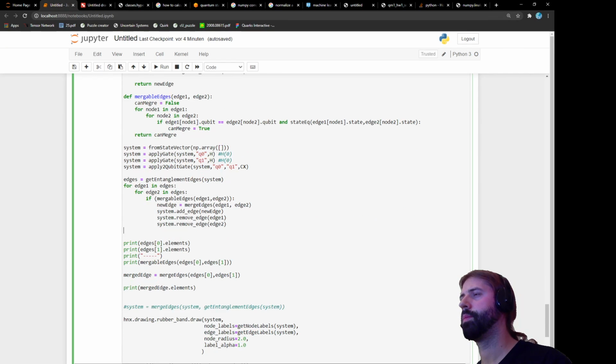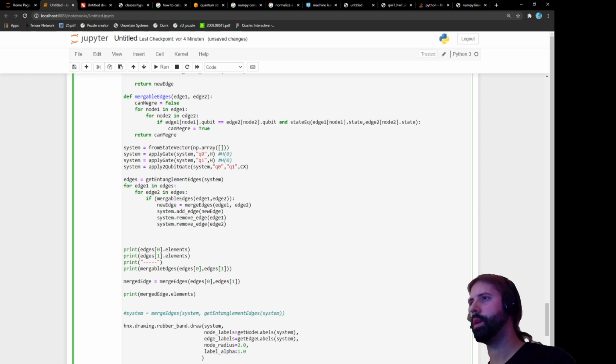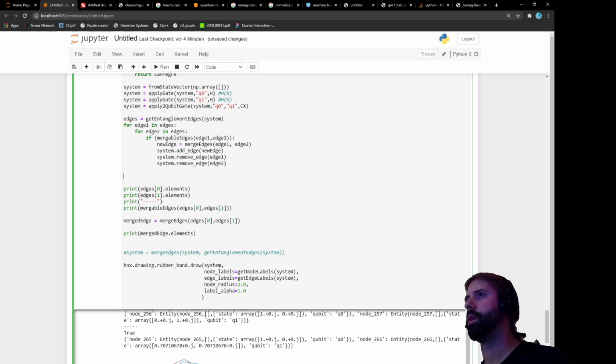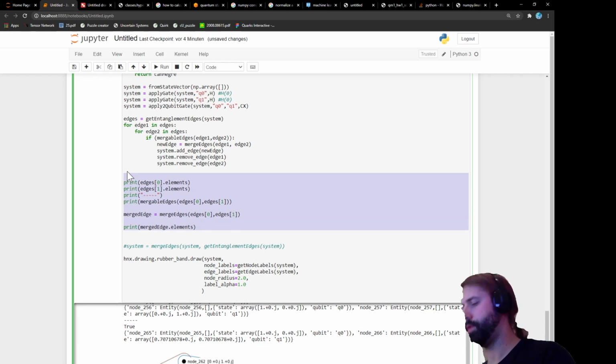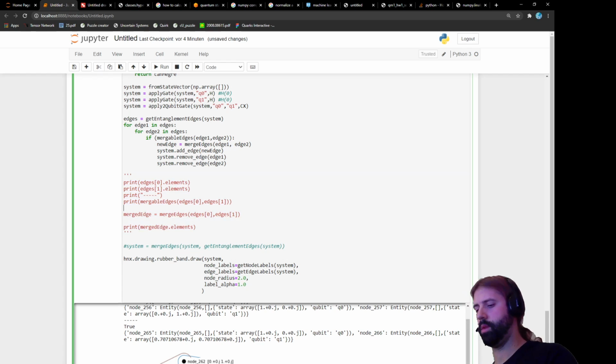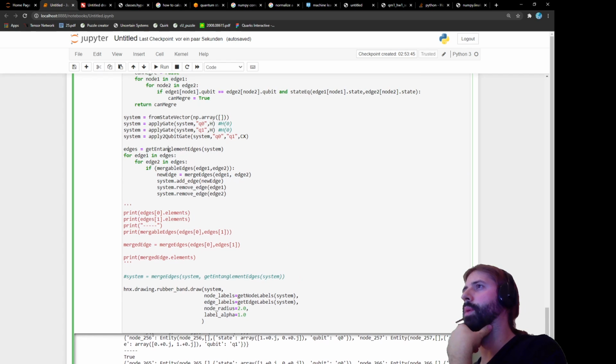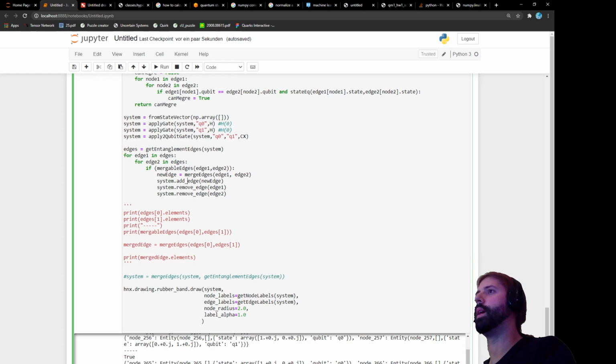So what about we now... these I think I can all comment out for now. And so what we have, we get the entanglement edges, and then we iterate over each pair of edges, and then say if they are mergeable, merge them, remove the two you've merged, and add the new one there, right? I don't know, see what happens.